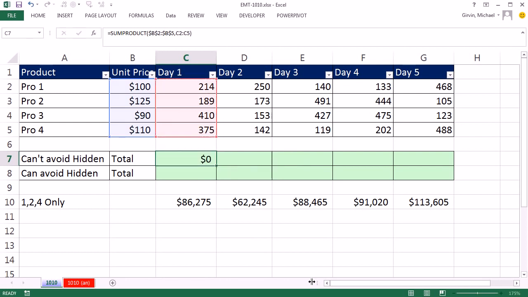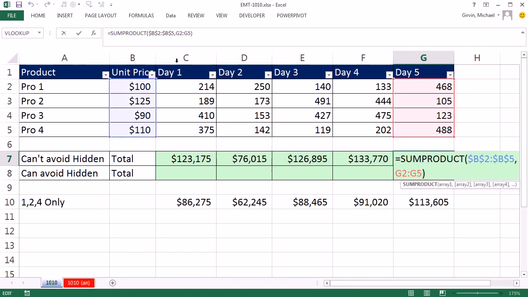I can Control Enter. It multiplied each one of the individual items and then totaled it up. I can come to the end here and put it in edit mode, and sure enough, beautiful, it's working. We have a relative range and an absolute range.